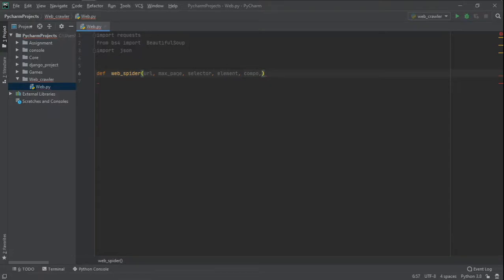So now I'm declaring about 5 parameters. The URL, which is the initial URL that I want to crawl. Then max_page, then the selector, which is in the HTML web page we're going to be crawling, the element, then the component, short for compo, then the markup, mark underscore. I know this might not make sense now, but as we keep writing, you will understand what I'm doing.